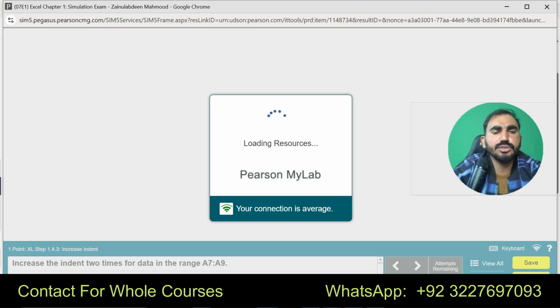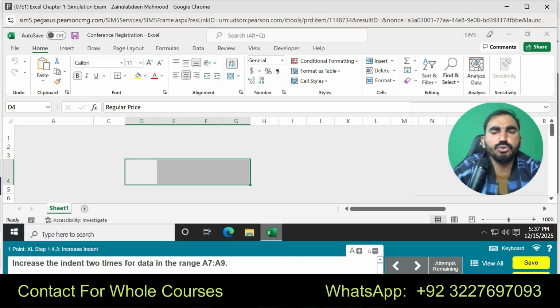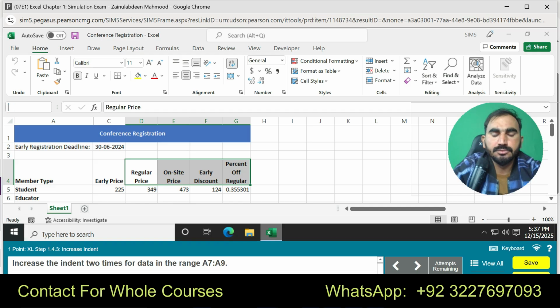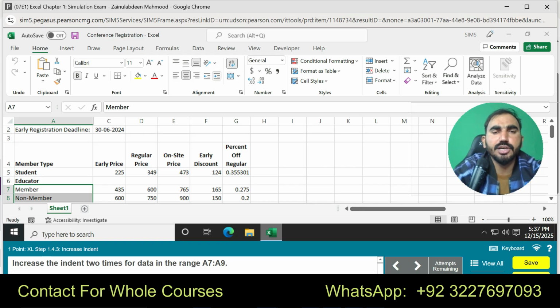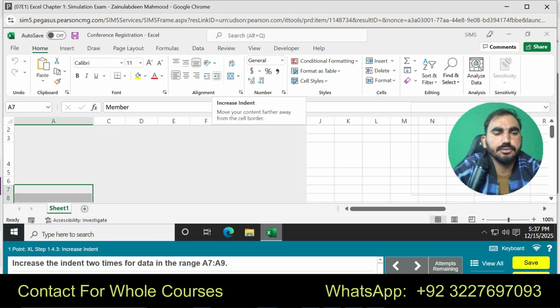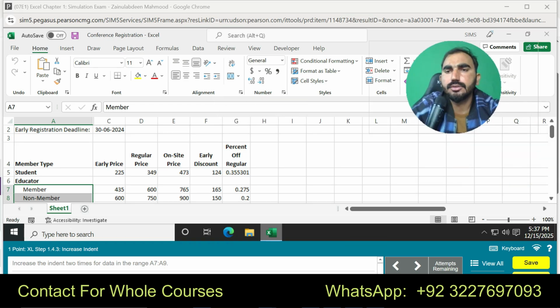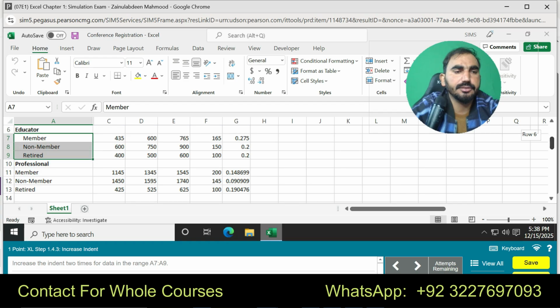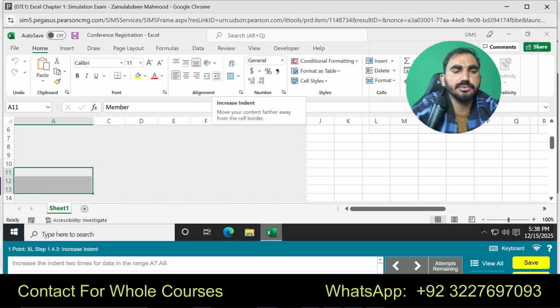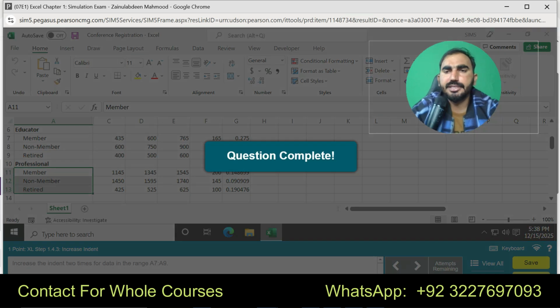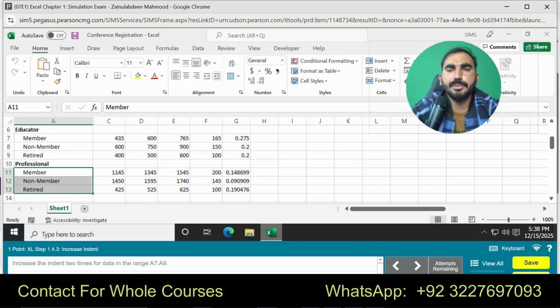Increase the indent 2 times for the data in the range A7 to A9. Select it and increase the indent 2 times. And increase the indent 2 times for A11 to A13. Select A11 to A13 and increase the indent 2 times. Okay, I have completed question number 11. Now I am going to move on to my next question.